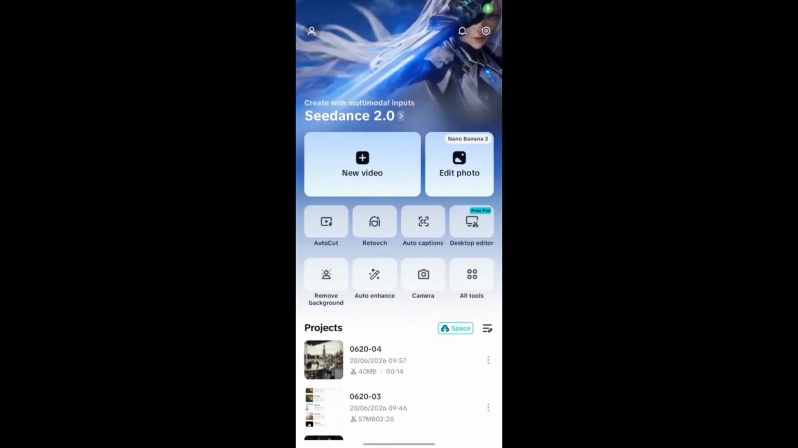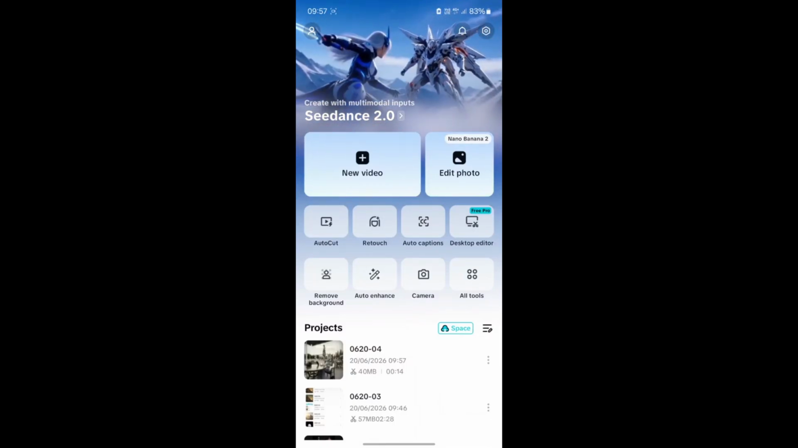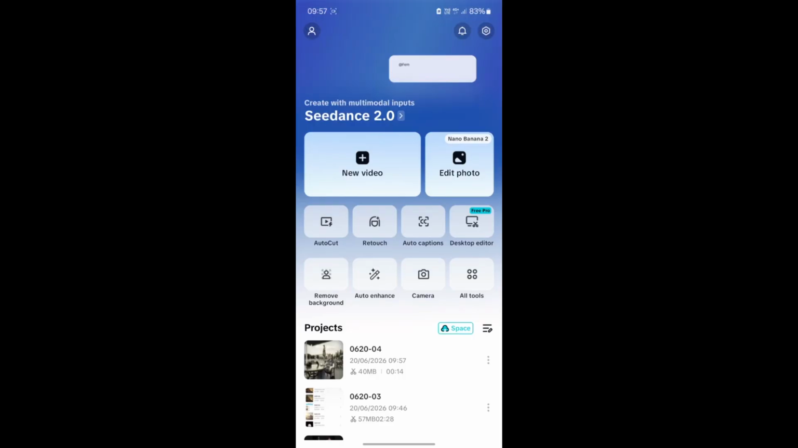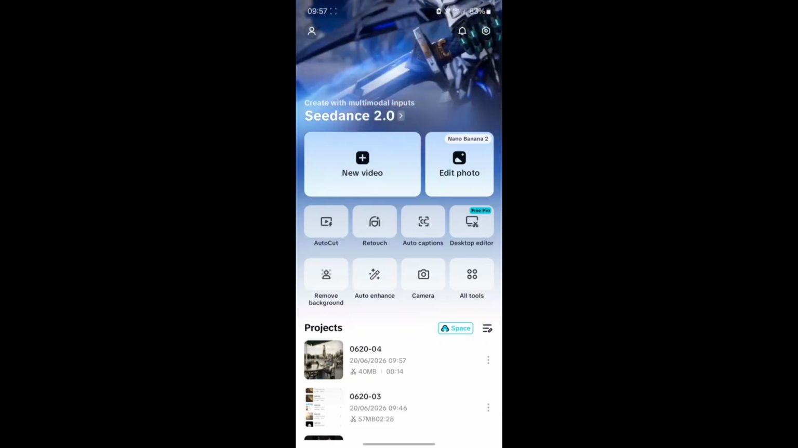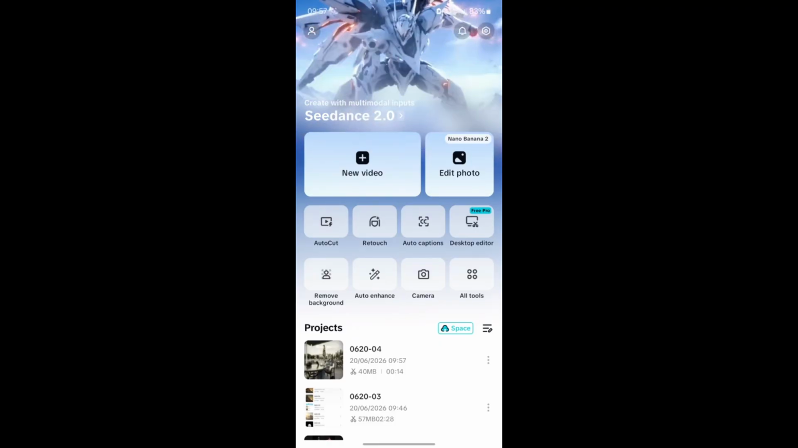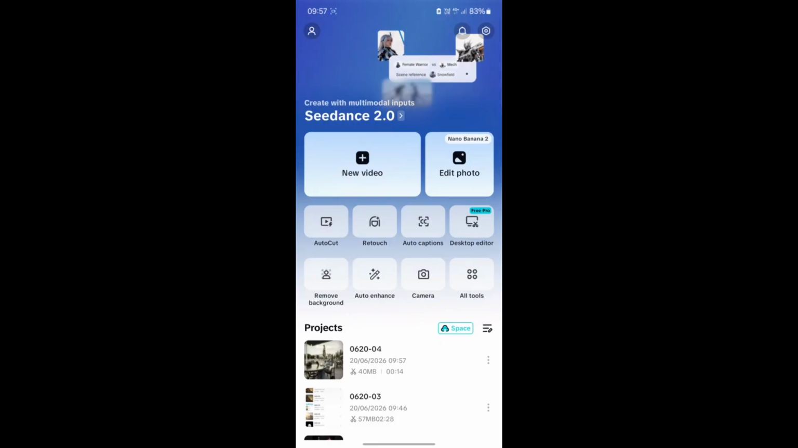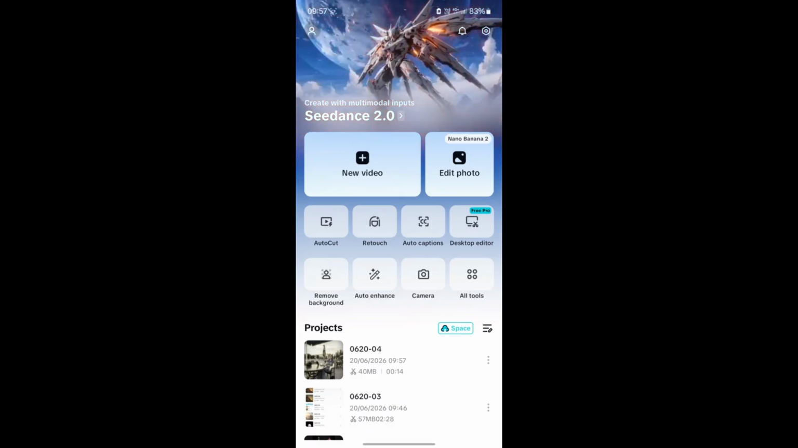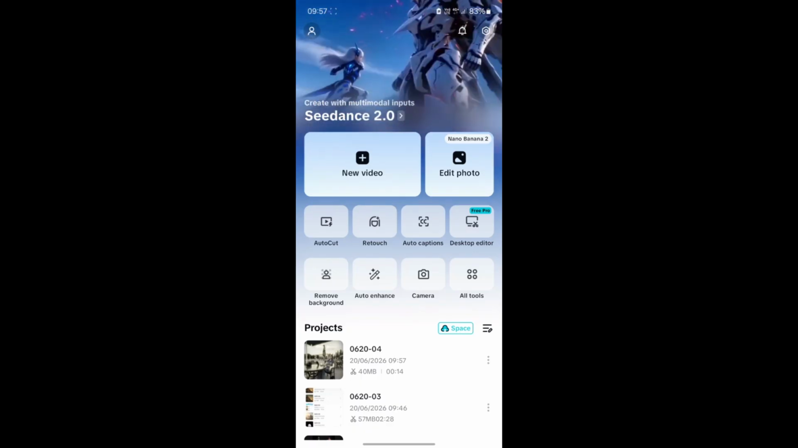Now, let me carefully explain how to create an oil painting effect using AI in your app, enhancing your visuals beautifully. Now, let's explore the first method to create an oil painting effect using a unique style in the app, which is available on your phone, enhancing your artistic expression beautifully.